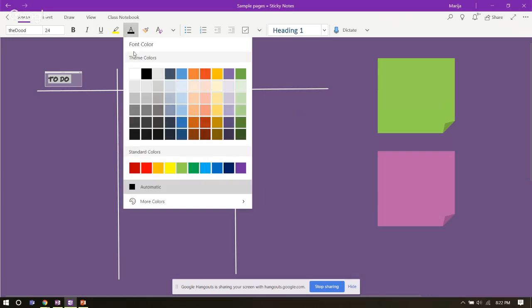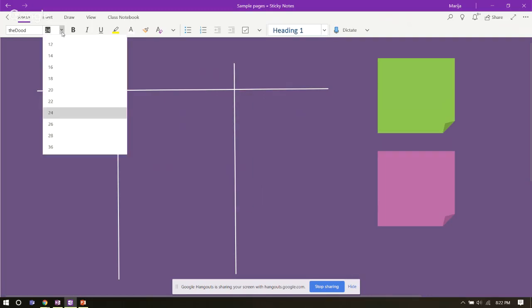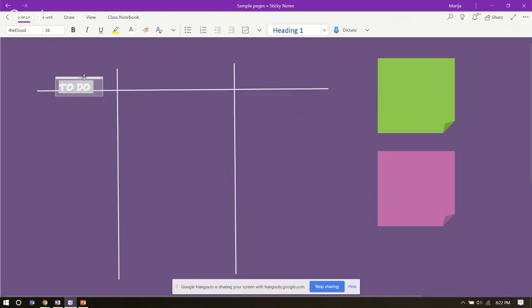And I'll use white color. Maybe a bit bigger. Okay, now I copy this and I make it into doing. And then I have done. So here I have just created a template.